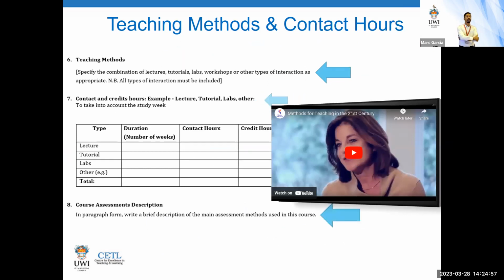All right. Yeah. So the contact hours that you have in this table, you could use it synonymously as notional hours. So how much time or how many hours are you meeting with students, whether it's through a lecture, whether it's through labs, tutorials, etc. And you could even break it down.